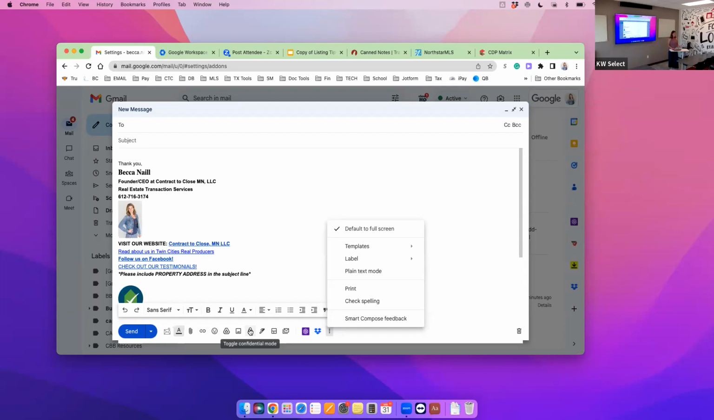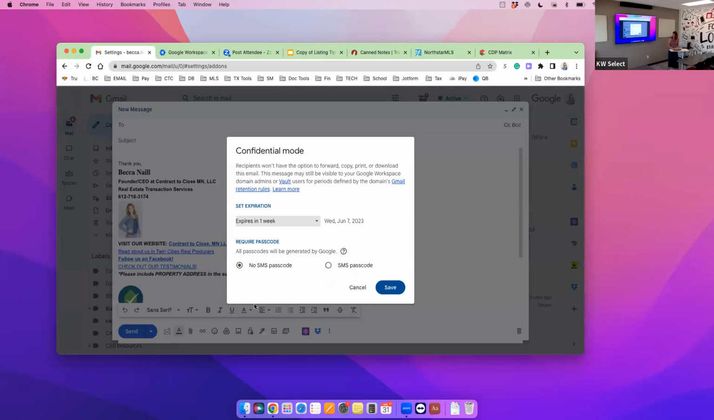Where's the confidential one at? That's just right there, that little lock. It's a little lockbox, yep, so if you click it here. Passcode, no passcode. Let's see, click one. You can make it expire. I don't know if you can make it not expire. Five years is probably good.